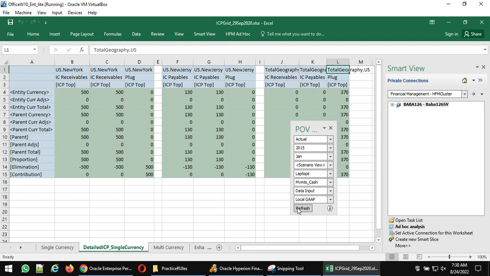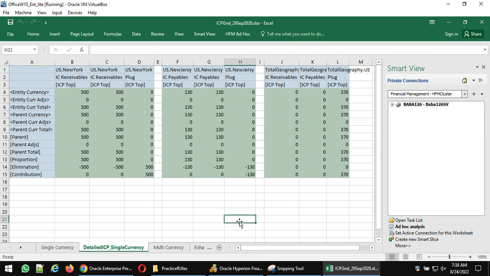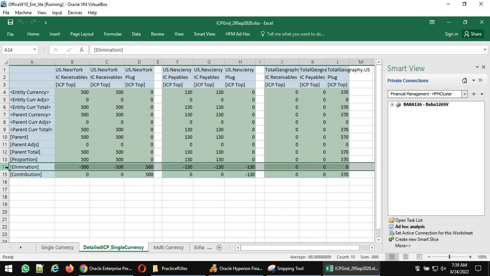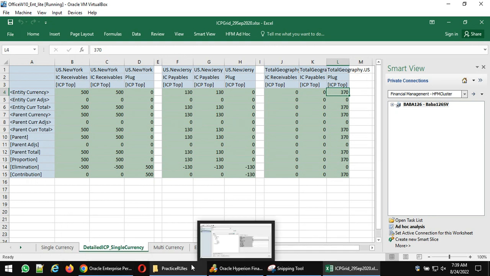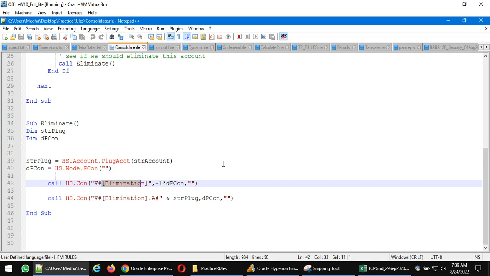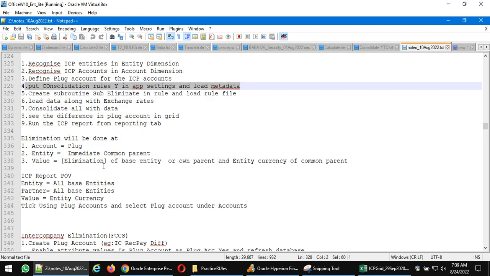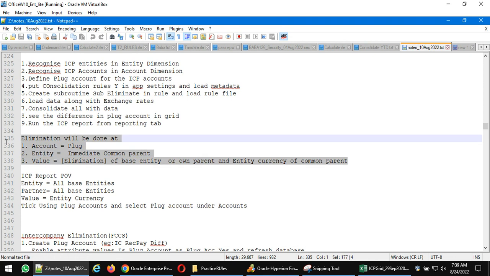It will show. Yes. Then now see, this is the detailed elimination. So when you enter the data here at 500, when you enter the data at New Jersey 130, so here the elimination is happening here, right? Finally, the elimination will come into here. So the main notes for this one is, where is the notes? See, you have to understand these 3 points.